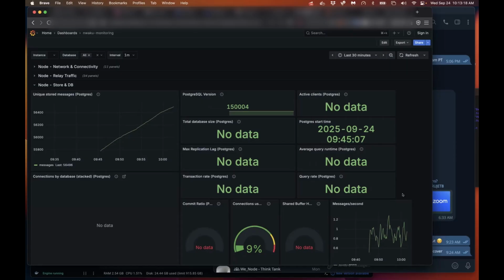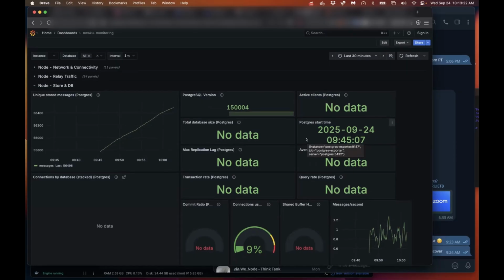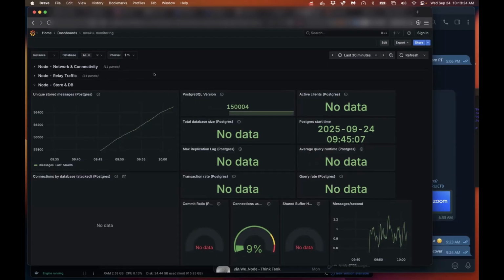Very cool. So this node is operating out there. I brought it up recently. You can see the start time here. The Zoom crash kind of knocked me back, but I have it running stably.